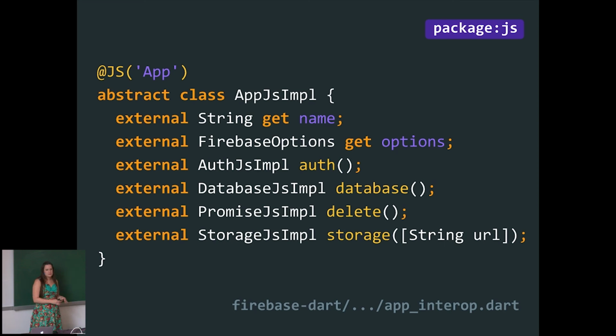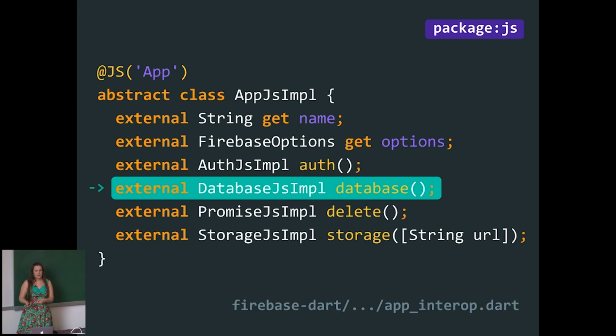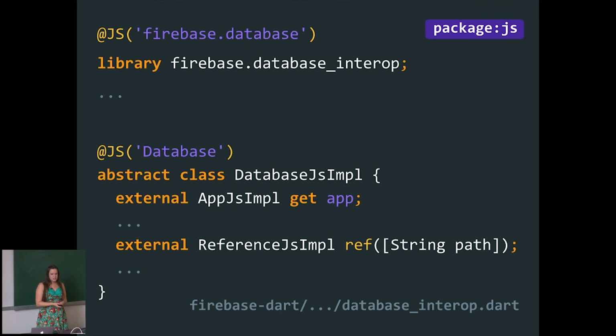And all these things return another JavaScript object, like a database. So I have there my Dart implementation for the database from JavaScript, where I had to put other annotations like JS, then the database to reference the database, and that database has the app and all the stuff which is written in the documentation for Firebase, or for the API I'm writing interop about.